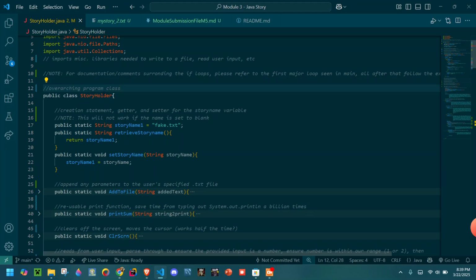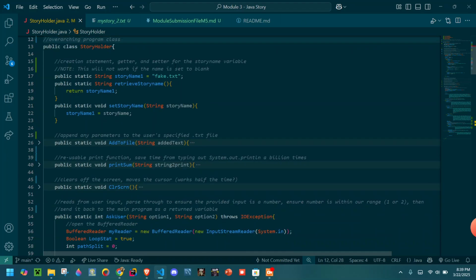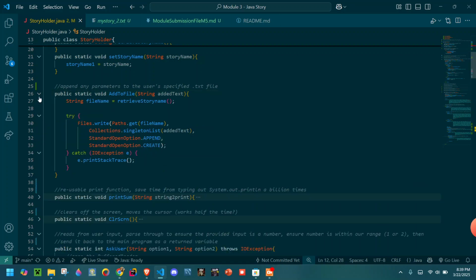The first class I have is StoryHolder. This just holds everything, nothing too crazy. This is the string story name, whatever the user gives us, and this is just the getter for it, and this is the setter. This is the add to file function.